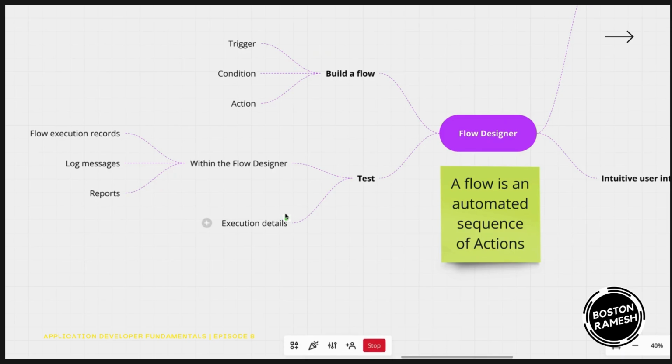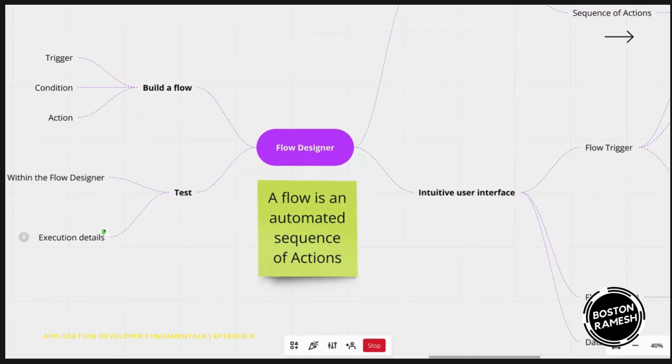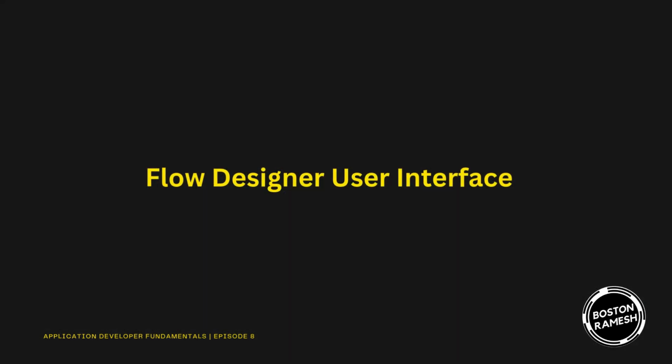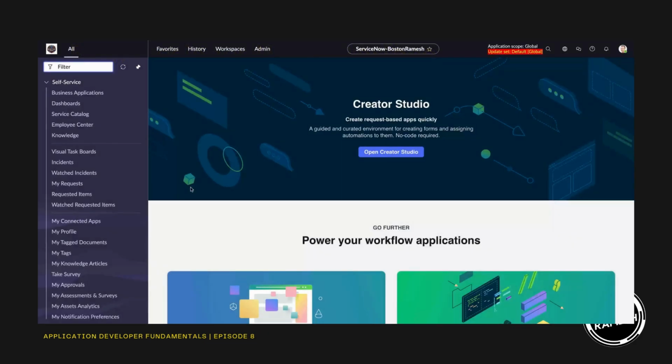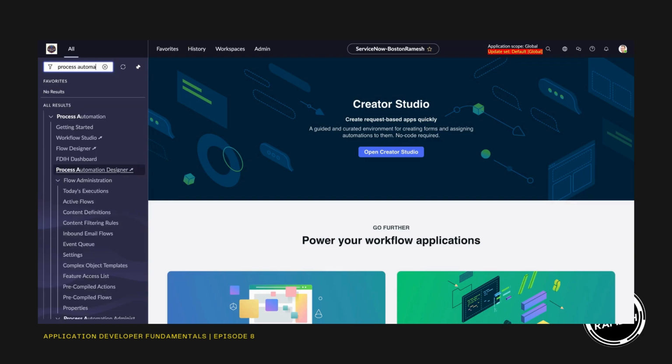Now let's go into the real Flow Designer and see how that is working for us. All right, so let's look at the Flow Designer user interface. To access the Flow Designer interface, you will have to go to Process Automation. Then you will see the Flow Designer here.